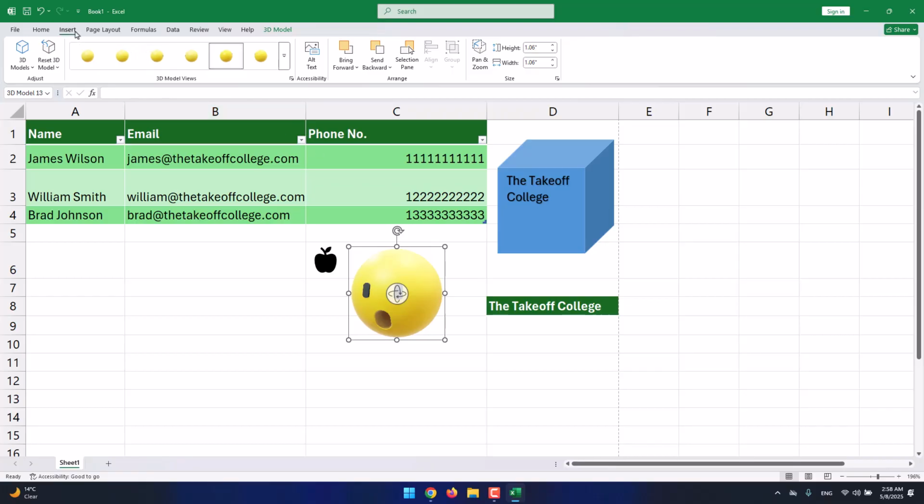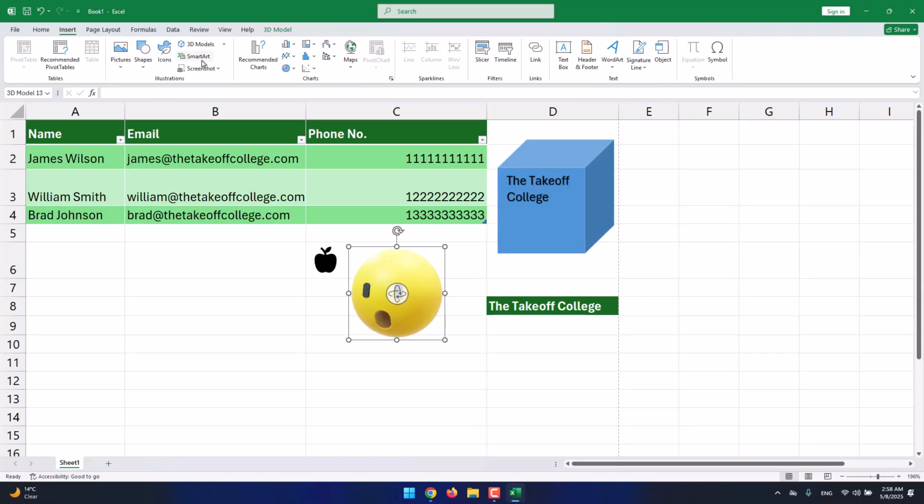The next thing that we can insert is SmartArt.